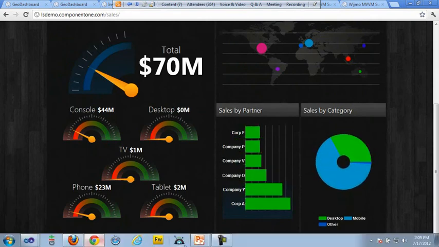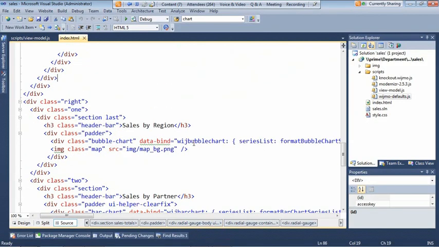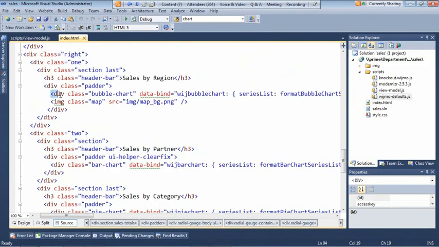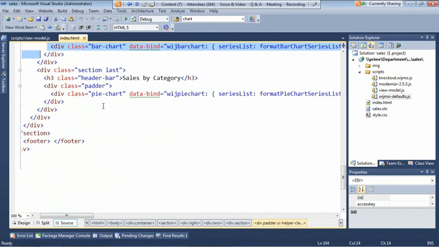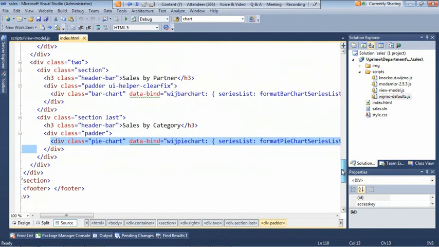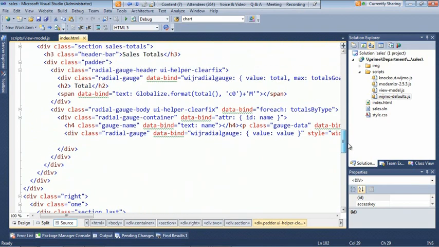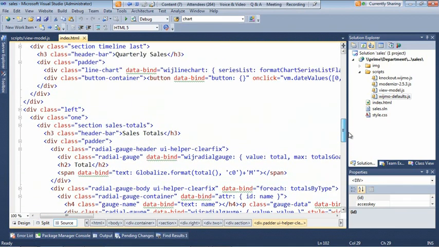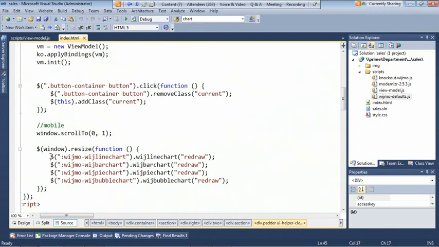And let me just jump back into the HTML. I won't describe everything here, but you get the picture, right? So my bubble chart, bar chart, pie chart. Very, very simple. So this is for the whole application. And a lot of the markup here is just for layout. The widgets themselves and the actual data bound stuff is pretty straightforward. And then I just have some helpers for resizing.